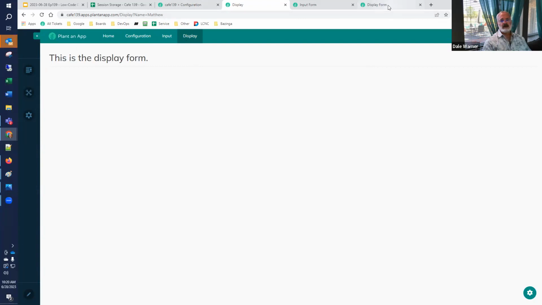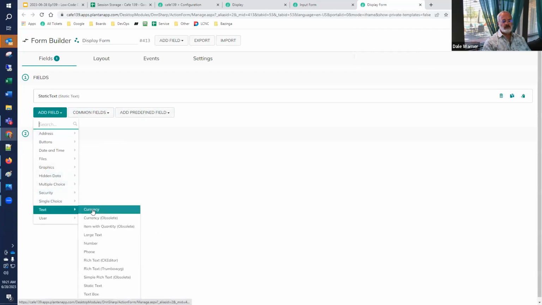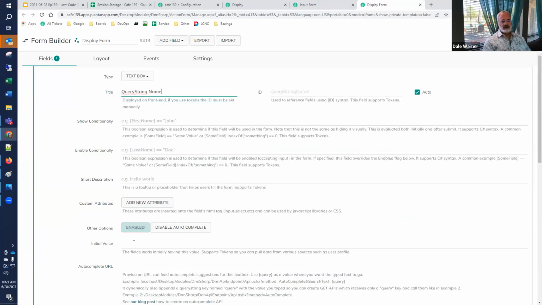One way to do that is we'll go to the definition of our display form and add a field, and we will do it as a text box. The point is, we want to be able to consume this and use it on the next page. It's been passed along to us. So this is going to be called our query string name. We just want to differentiate these as we go along. And it's going to get its initial value from a special token. And I guess we should talk about that.